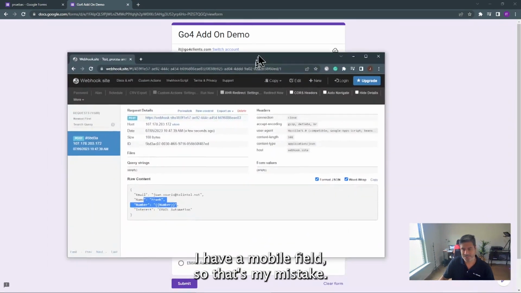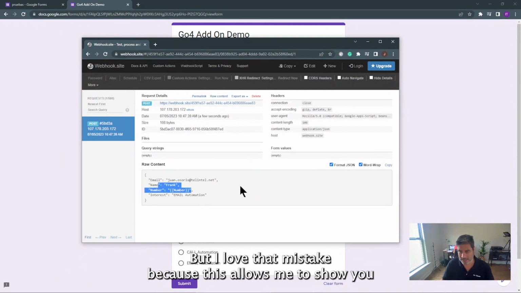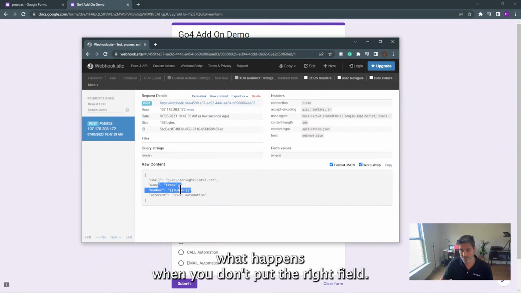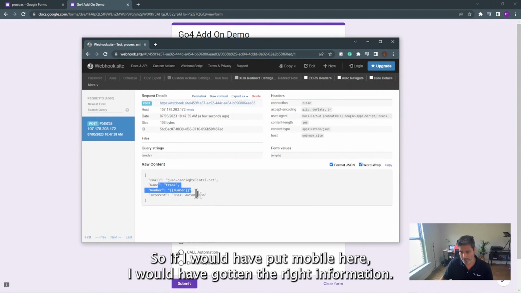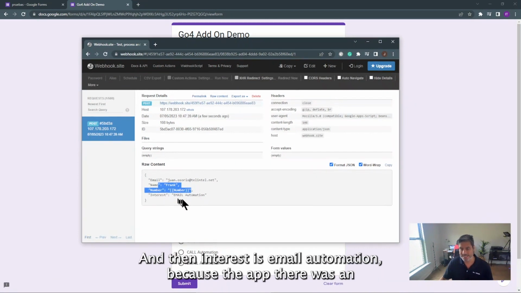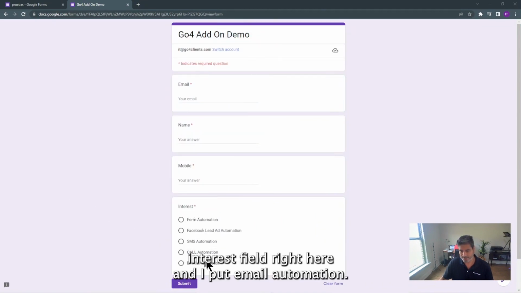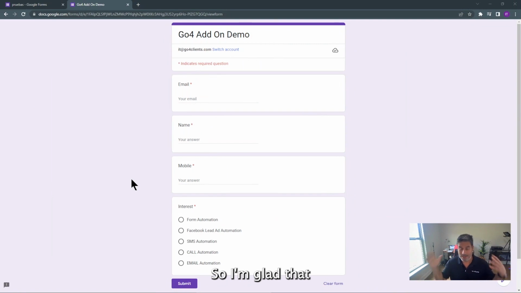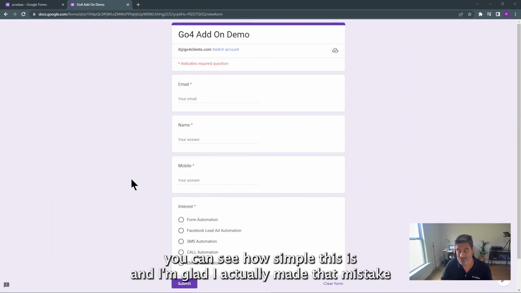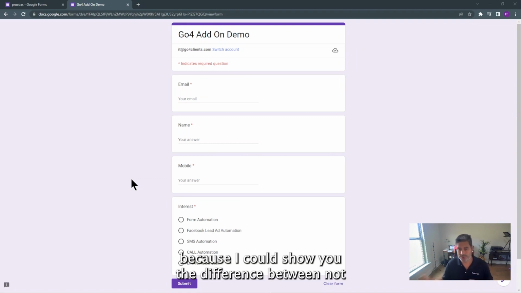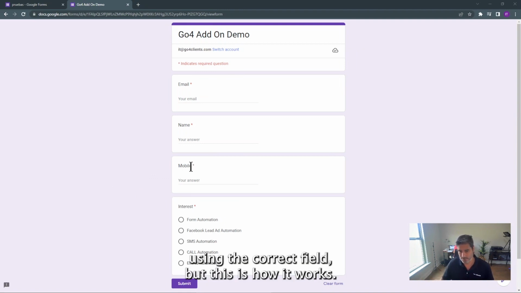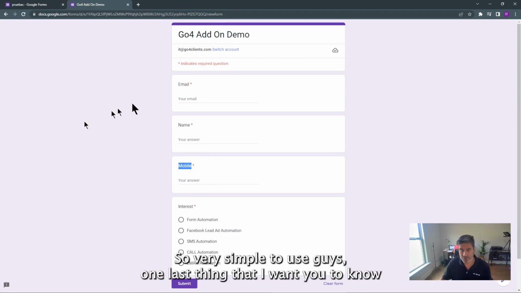So that's my mistake, but I love that mistake because this allows me to show you what happens when you don't put the right field. So if I would have put mobile here, I would have gotten the right information. And then interest is email automation because there was an interest field right here and I put email automation. So I'm glad that you can see how simple this is, and I'm glad I actually made that mistake because I could show you the difference between not using the correct field, but this is how it works. So very simple to use, guys.